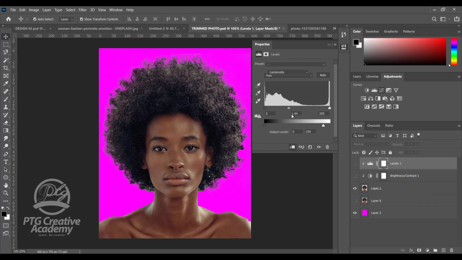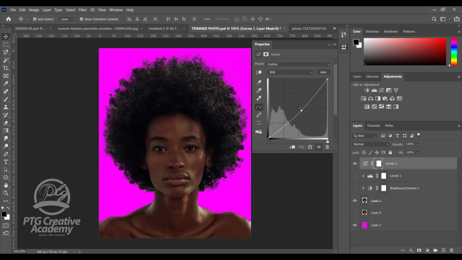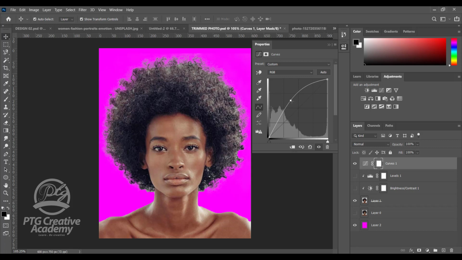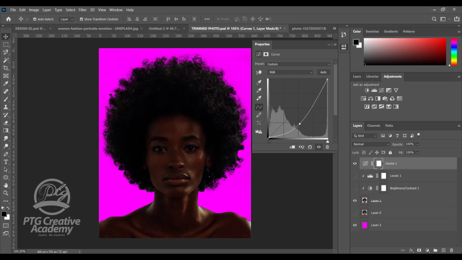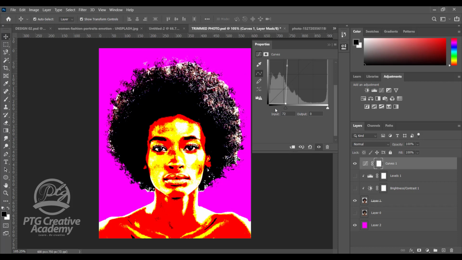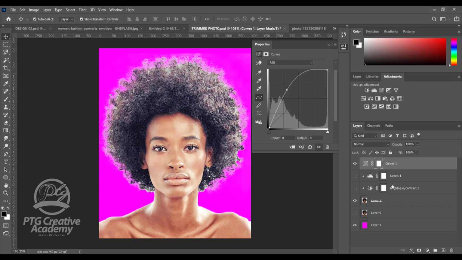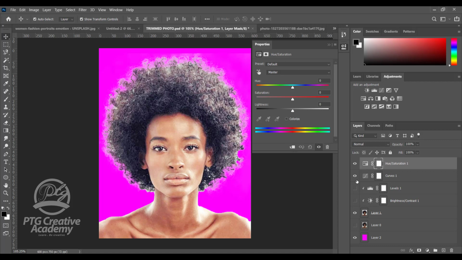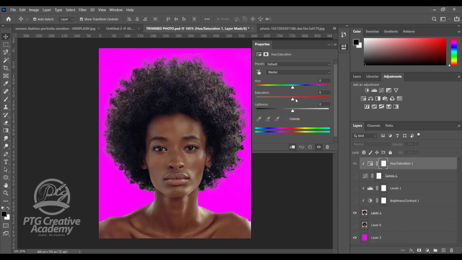This is a curve. The way it works is the same thing. We just have to drag that. But with time we'll get to know all of this in detail. So this is brightness, and this is hue and saturation, where you can actually adjust.